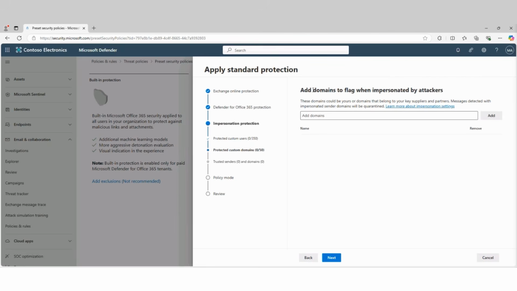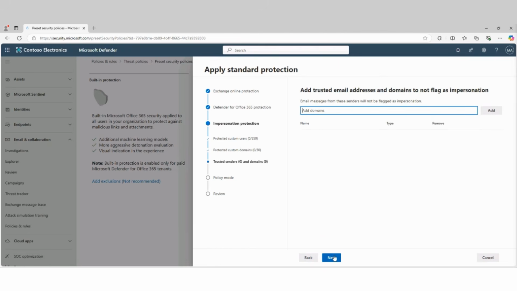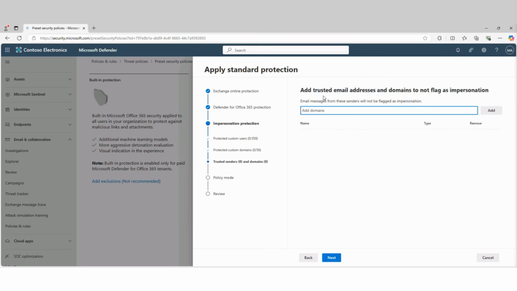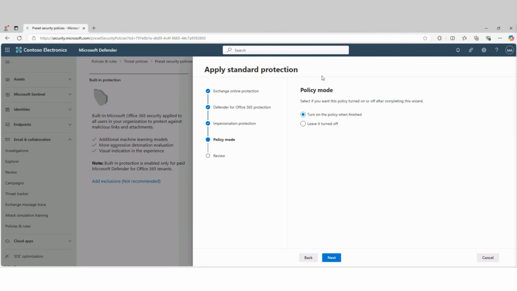The other option we have is to add domains to flag when impersonated by attackers, so we can add those domains in here, which we're not going to do now. If I want to add some trusted email addresses and domains, I can do that also. So the previous one blocks domains. This one is basically an allow list, so you're explicitly allowing certain email addresses and domains.